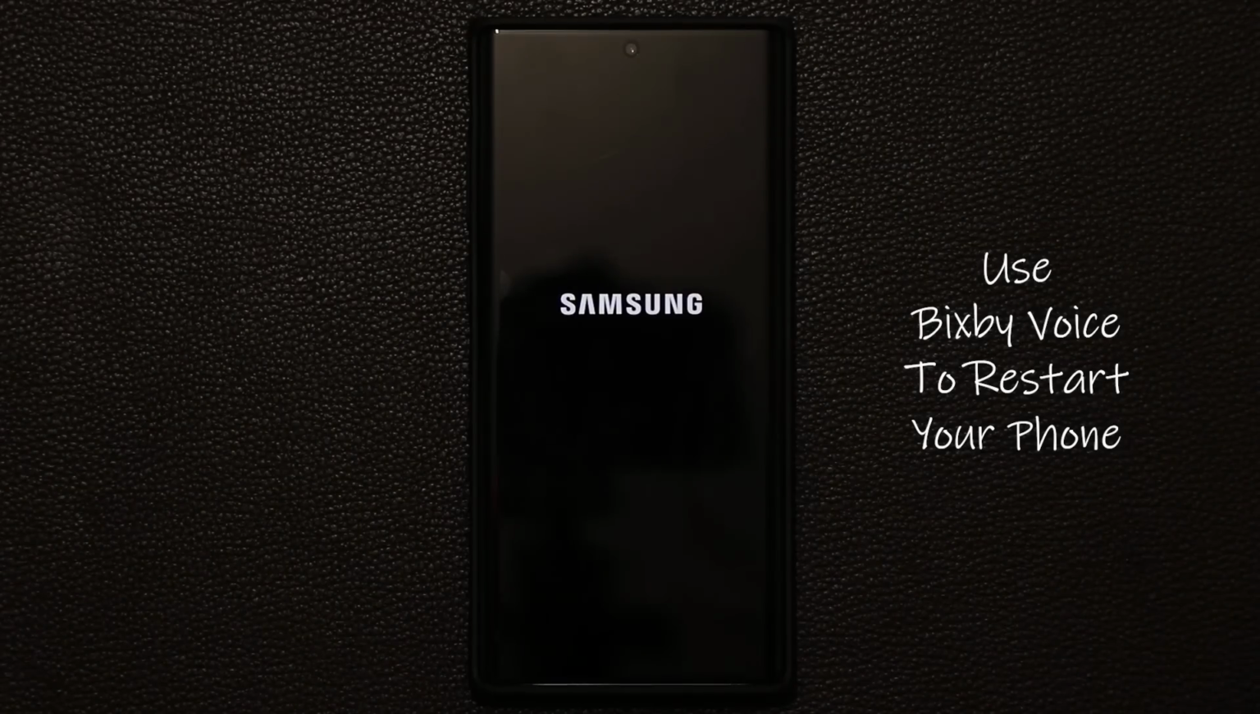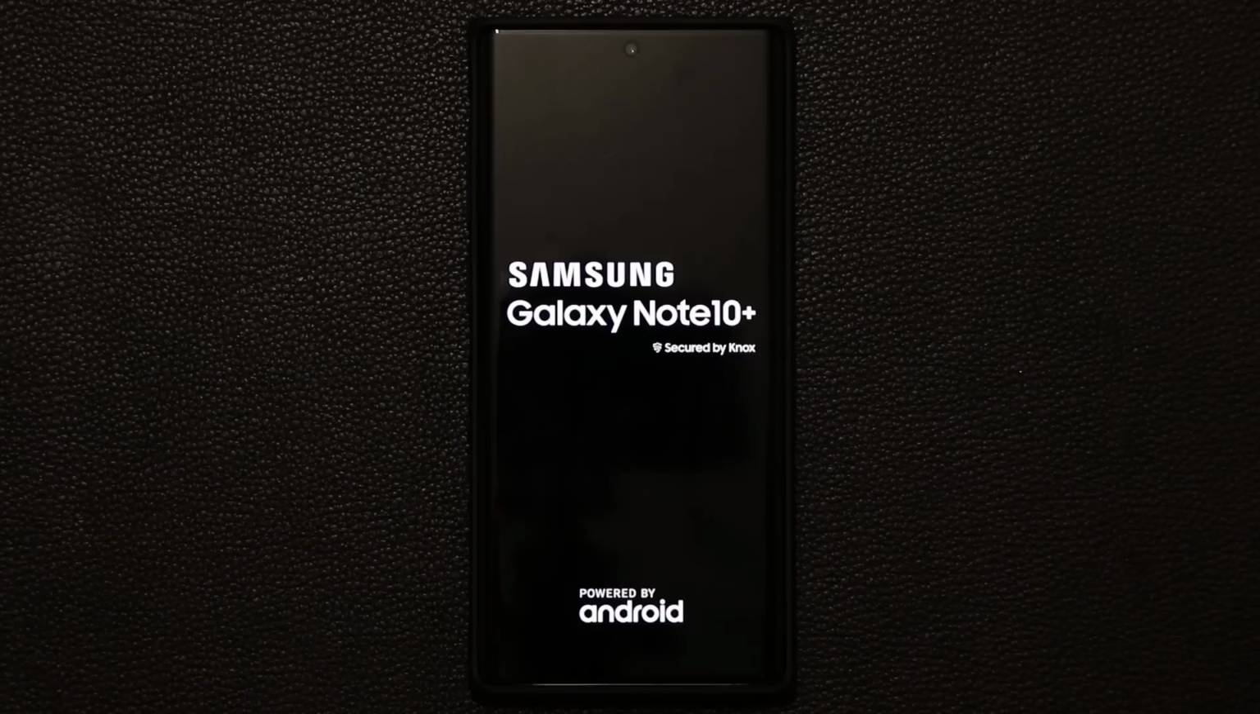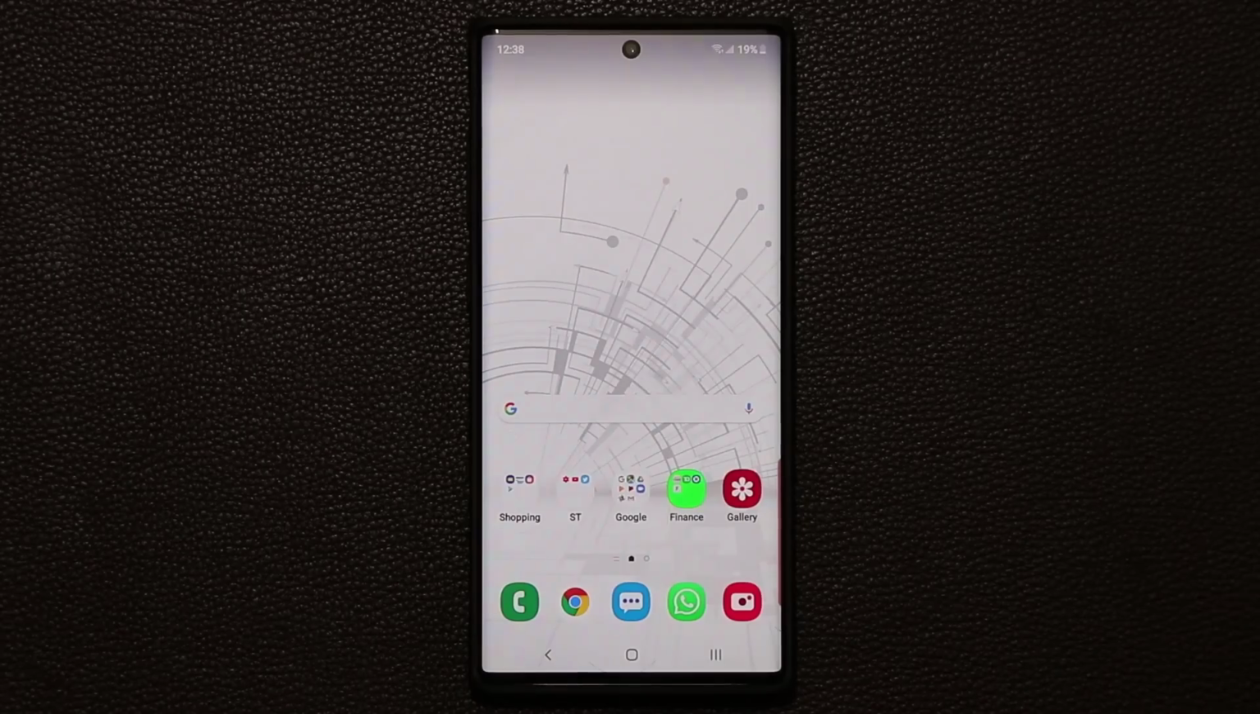So as you can see, without pressing any buttons, just by using my voice, I was able to, in fact, restart my phone. Now, to do this, you don't really have to do anything. As long as you have set up the Hi Bixby command to go on, when you say it, it's going to allow you to give this command of restarting your phone. So we are back in business.